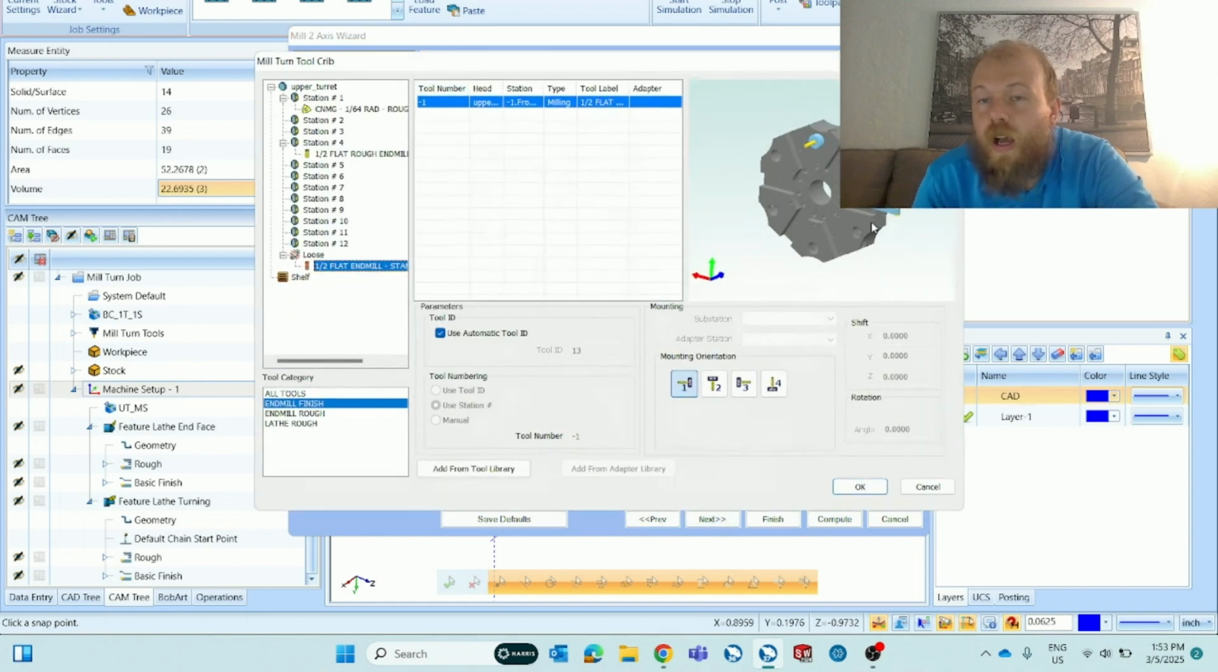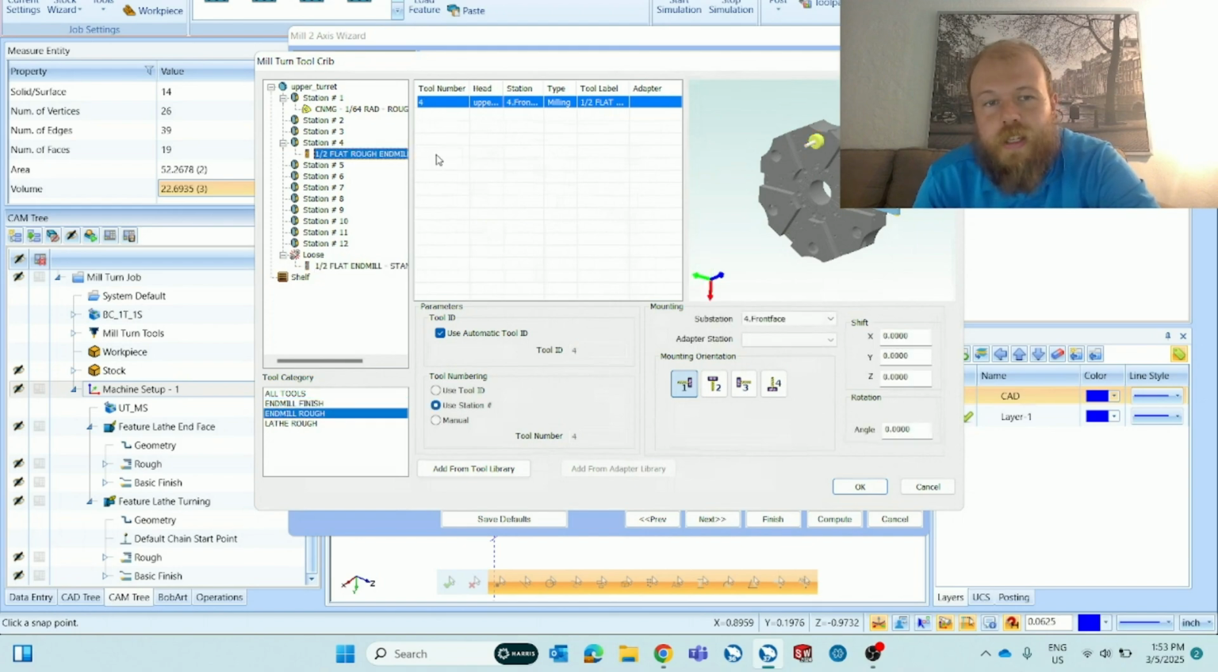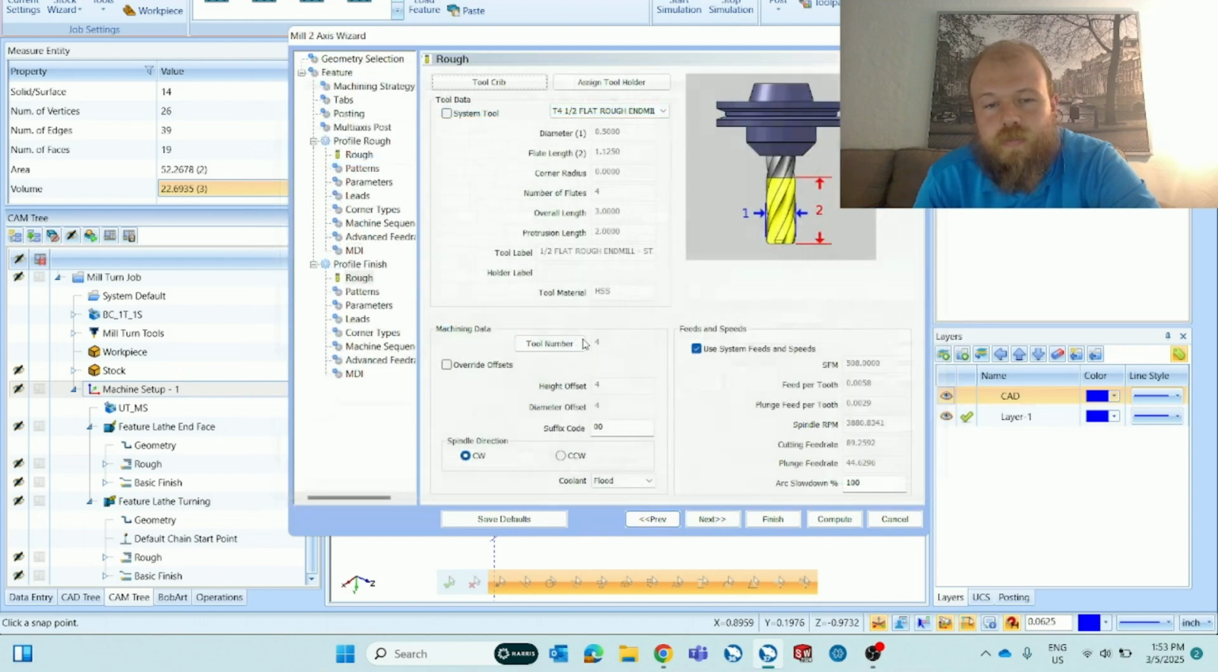With that, I go to my tool page for the finish operation, and I'm just going to select that same 1/2 inch flat rough end mill. And that's considered tool number 4 because it's in station number 4. So I've only got one tool for the facing and turning, one tool for the roughing and finishing around the hex here. That's in station number 4.